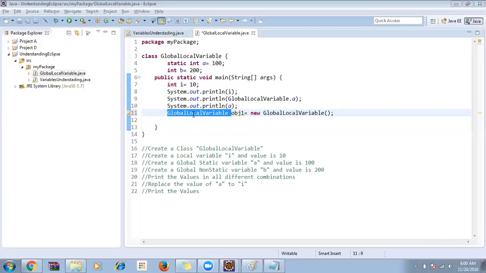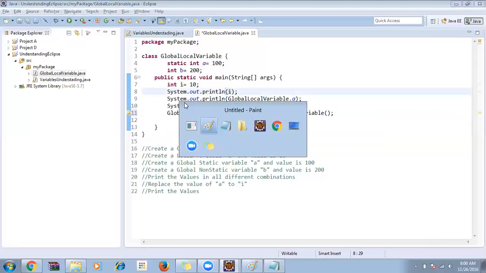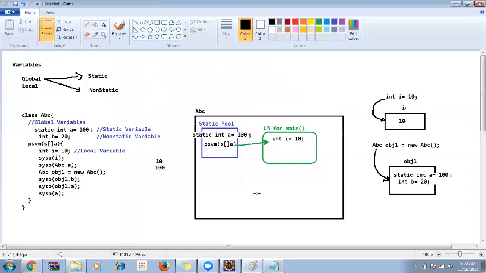So this global local variable actually acts as a reference over here. Okay, so can you tell me, Rama, what this global local variable reference will do here? It will load all the, if you see here, what has been loaded?